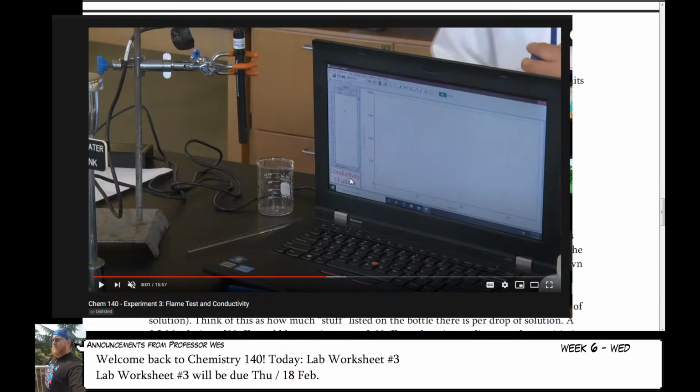A very, very, very conductive solution would have a large number of this unit. The unit of conductivity is the microsiemen per centimeter. Yes, I did say the word Siemens. It's a unit. It's not what you think it is. Stop laughing.